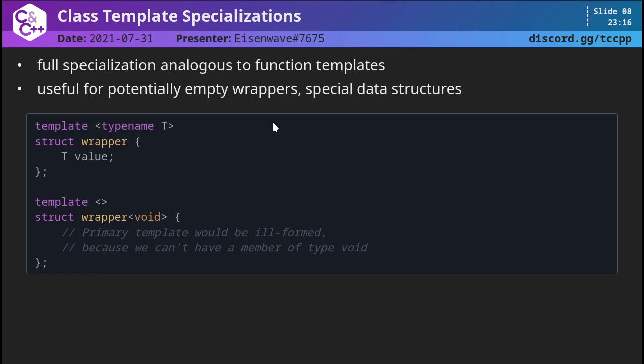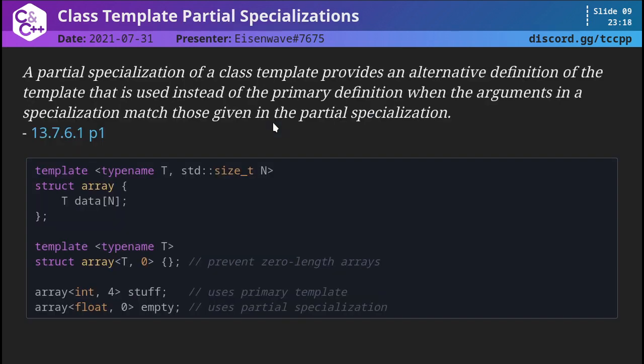So let's move on. The specializations for classes are much more powerful than just full specializations. They are unique because you can have partial specializations. Essentially, you can have these special cases where only a portion of it is specialized, but not everything, right? And before we dissect the standard quote, let's once again investigate this example.